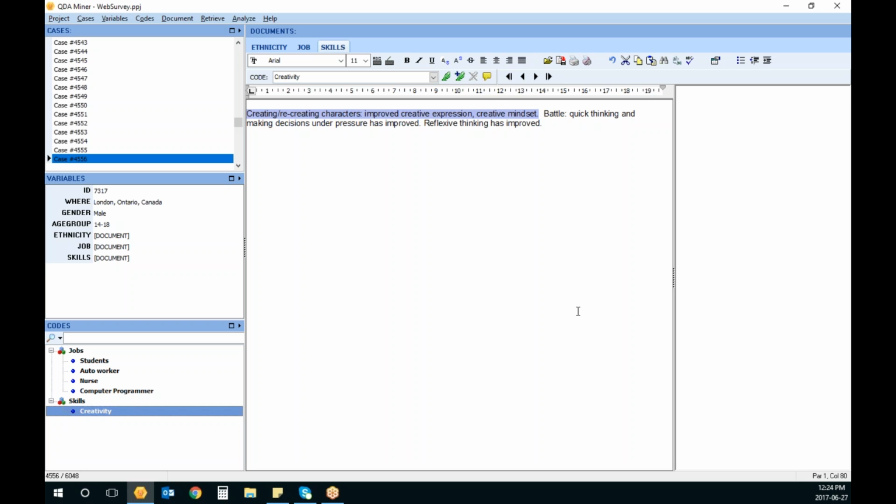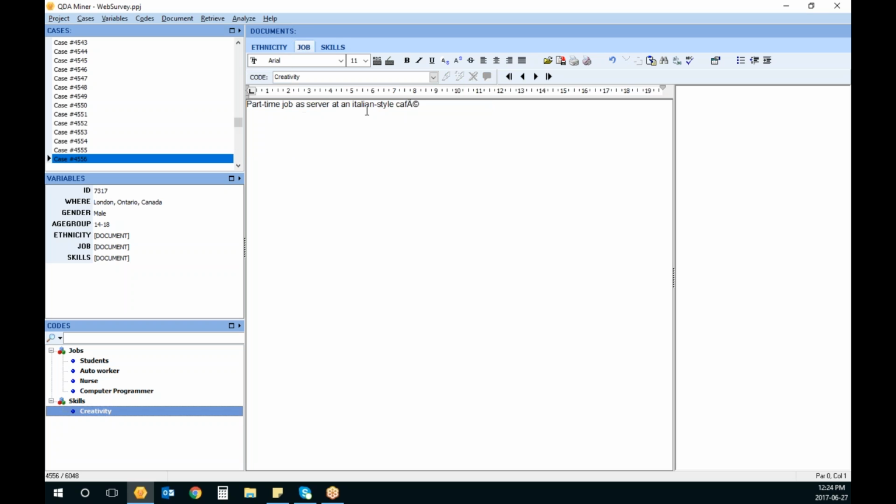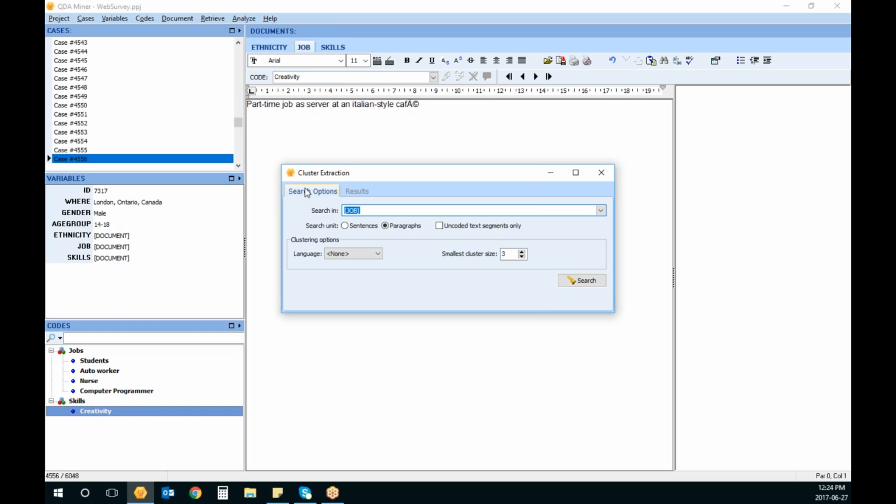Now, I should show you probably the most cost-efficient way of coding open-ended responses in QDA Miner. It won't work if you have 30,000 responses, but it will work if you have 200, 1,000, 2,000, and I will try it here on 6,000 responses. This is what we call cluster extraction. Here I will have the software do that on jobs. Let me do it on the retrieval, cluster extraction, and again, this is probably the most efficient way of doing that.